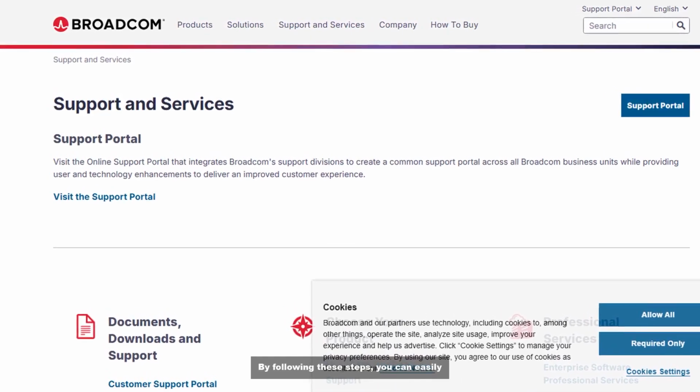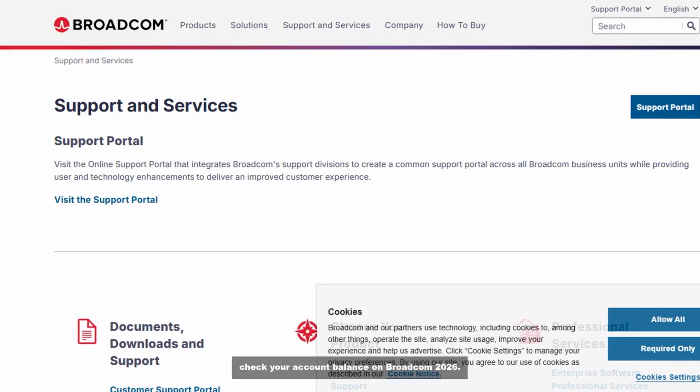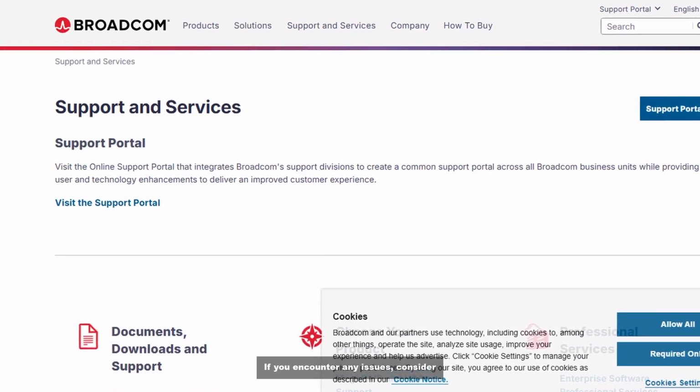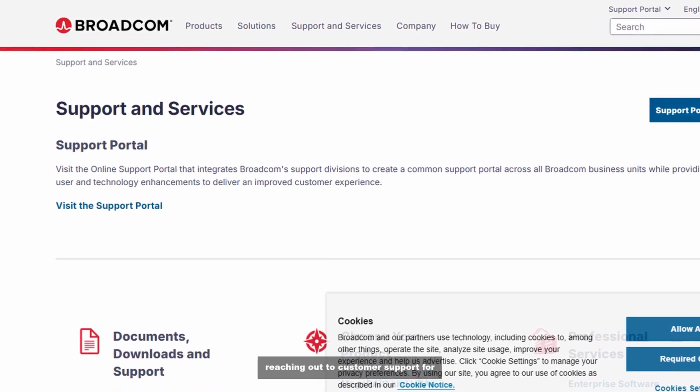By following these steps, you can easily check your account balance on Broadcom 2026. If you encounter any issues, consider reaching out to customer support for assistance.